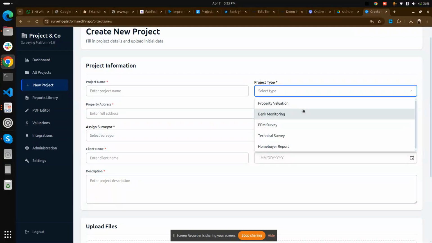So this property valuation is about the report on how we can calculate the valuation of a particular property, how we can evaluate the value of a particular property. This bank monitoring is about how much fund we need to build up a particular property, and there is also a PPM survey, technical survey. This is a maintenance report. So these are different types of reports that are relevant to the constructions and survey.